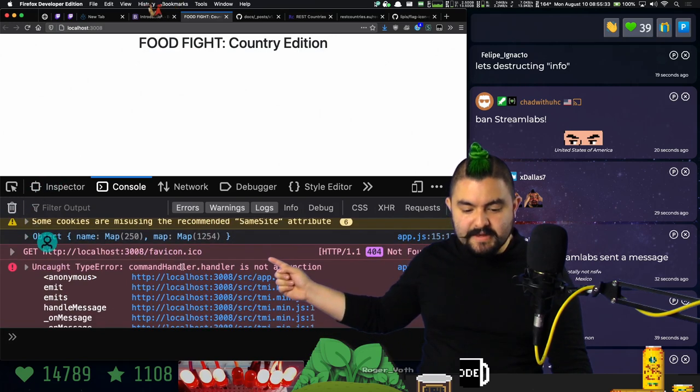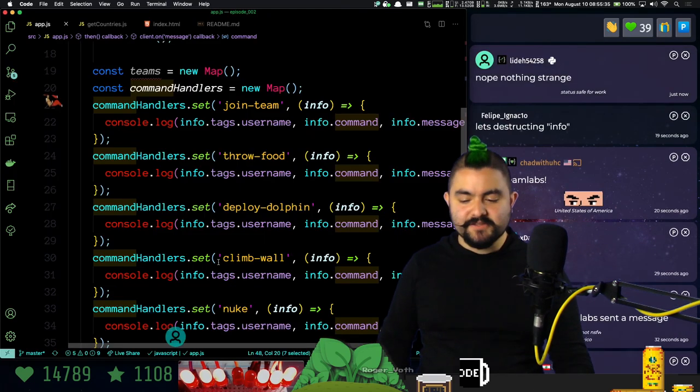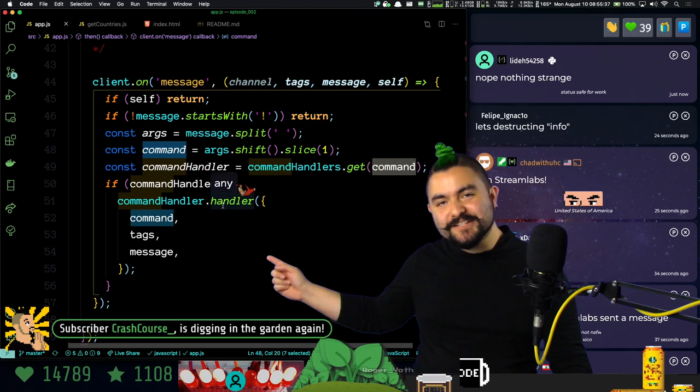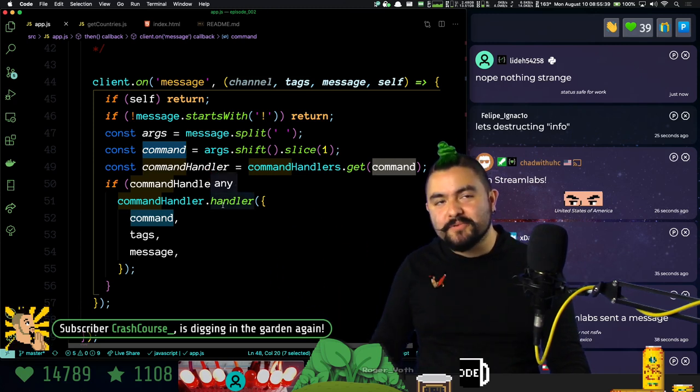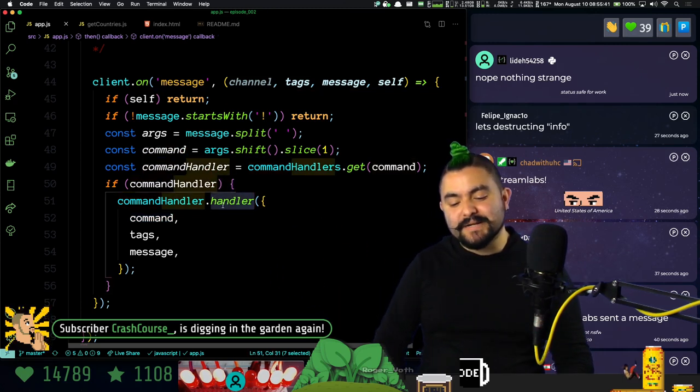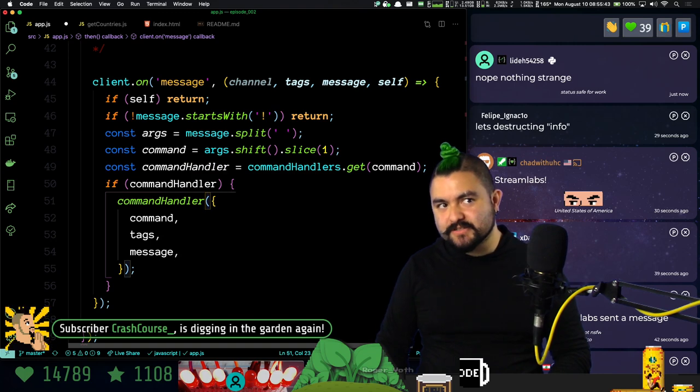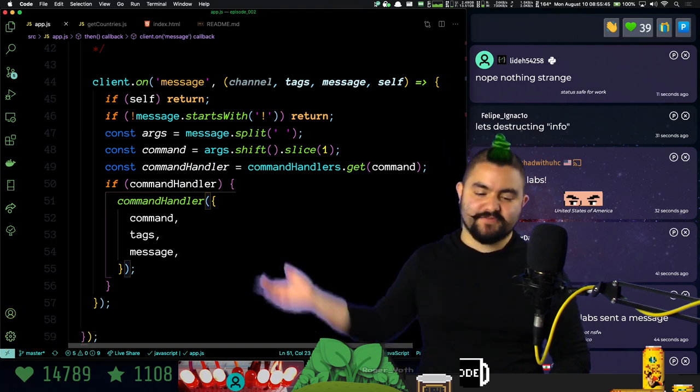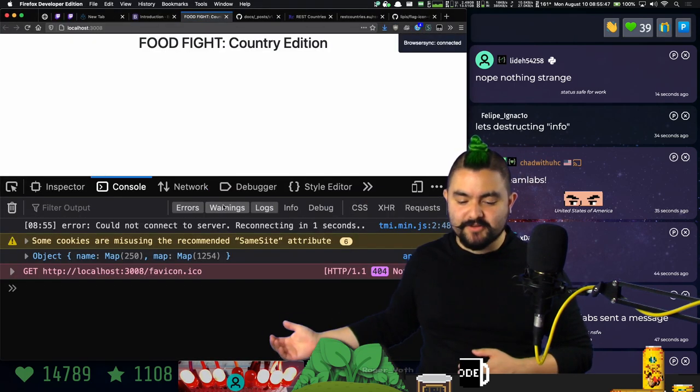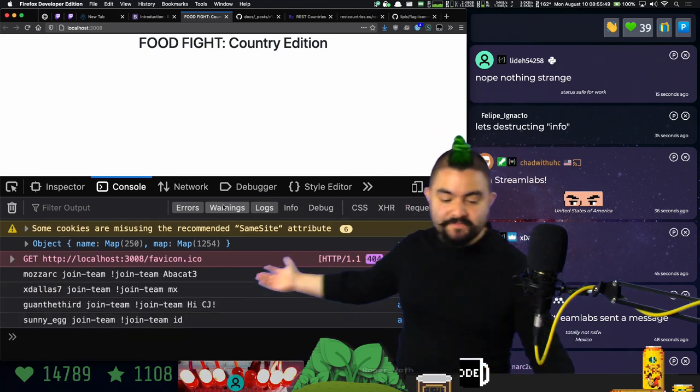It broke. Command handler.handlers. Oh, you're right. So down here, I expected it to be an object with a handler property, but it's not. It's literally just a function. I think that's fine for now. If it was a handler object, then we could have, like, aliases. There we go.